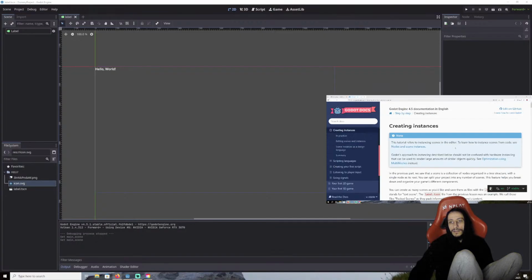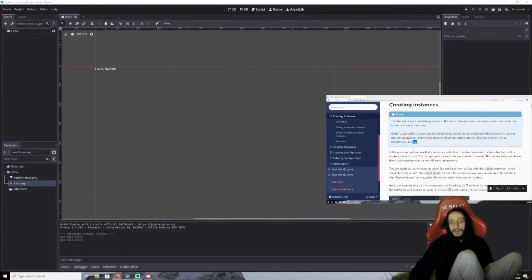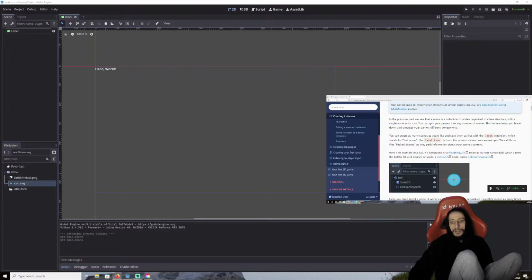Creating instances of a scene. Instancing scenes in the editor. In the previous part we saw that a scene is a collection of nodes organized in a tree structure with a single node as its root. You can split your project into any number of scenes. So break down and organize your game's different components.